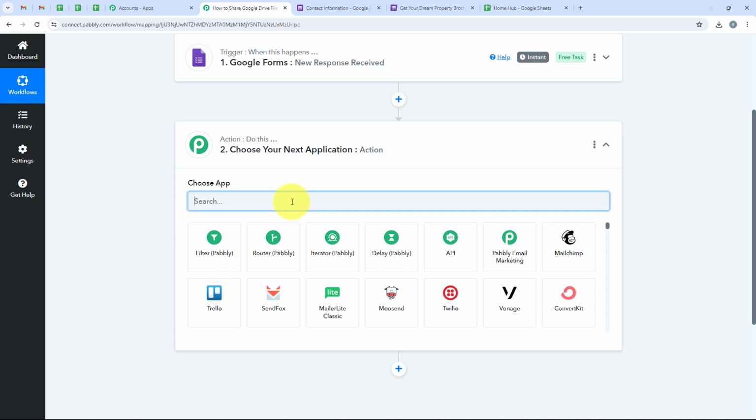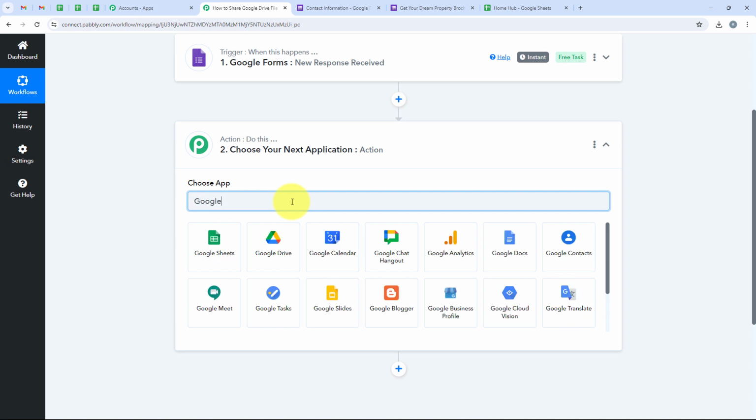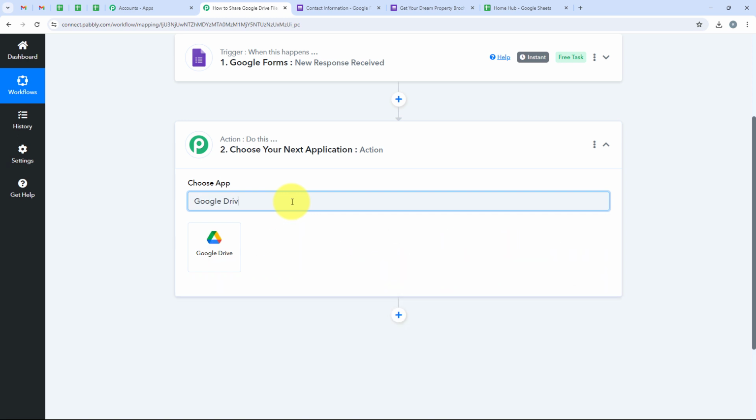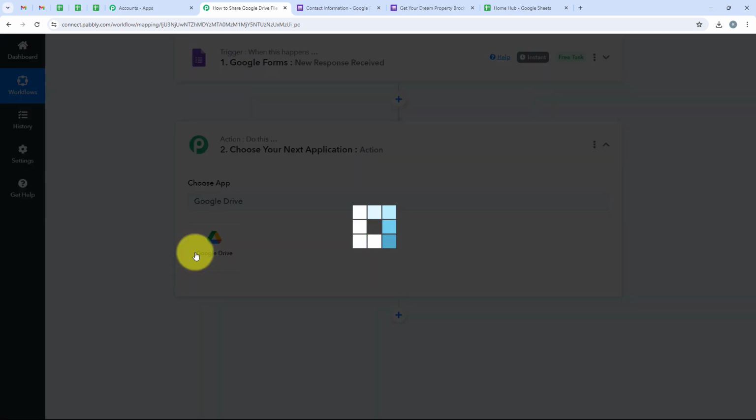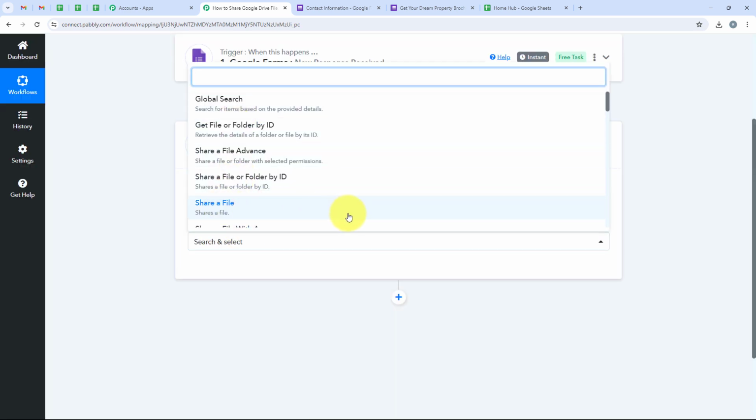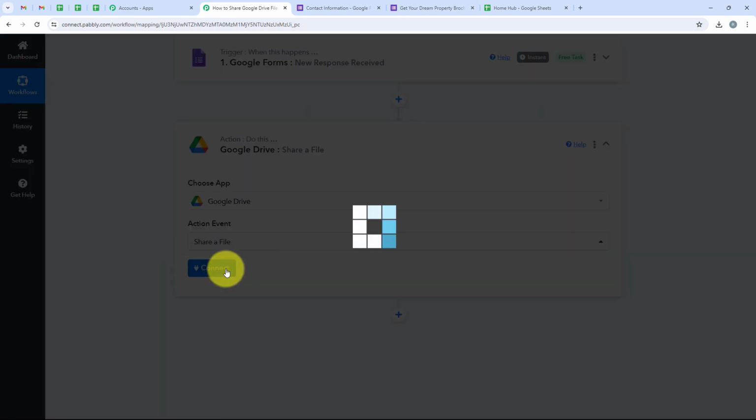For our action application, we are going to select Google Drive because I want to send the brochure with the help of Google Drive only. So I'm going to search for it and select it. And now for the action event, we are going to select it as share a file. And then we are going to click on connect.